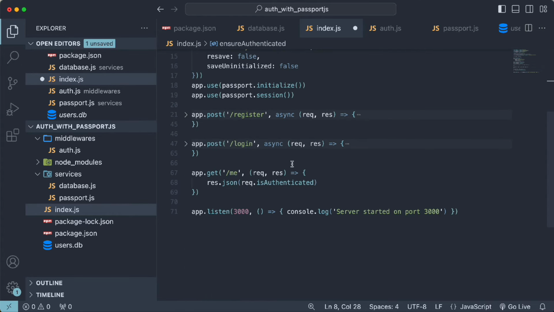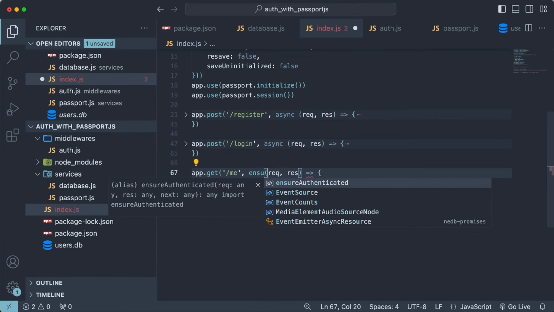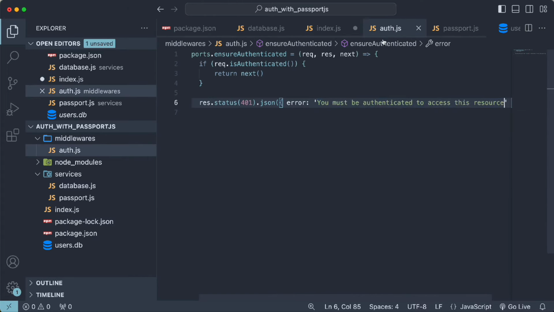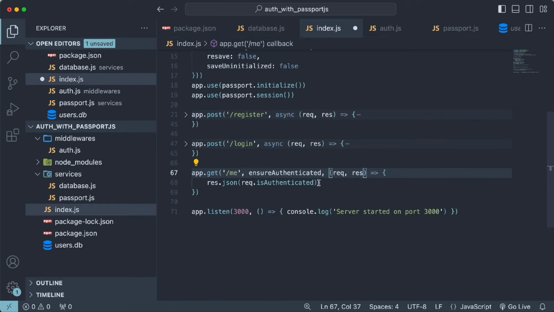Now inside the get me route, before the request and response parameters, we can call the ensure authenticated middleware function. So when we return the next parameter on the middleware function, it will fall here inside the route function. So here let's return the user details to the client, and we have inside the request.user property.